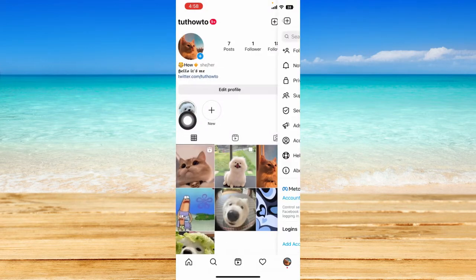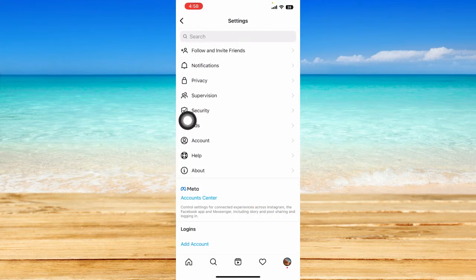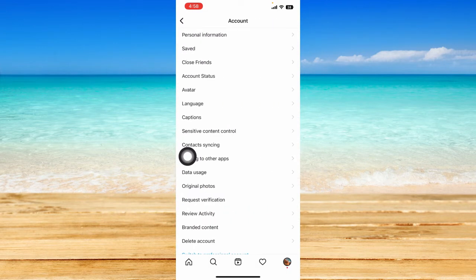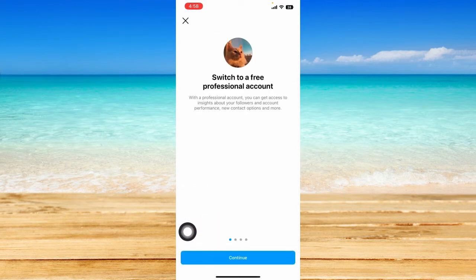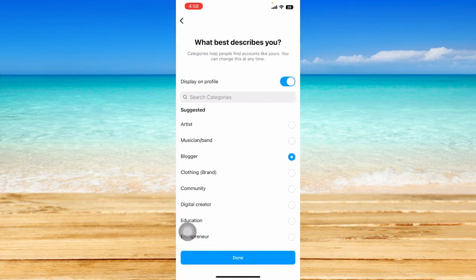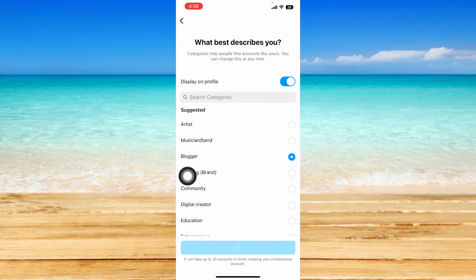Click on settings. Click on account right here. Scroll down a bit and you should see the option is switch to professional account. So click on that. Just click on continue to go through the pages. You can click whichever category you like.